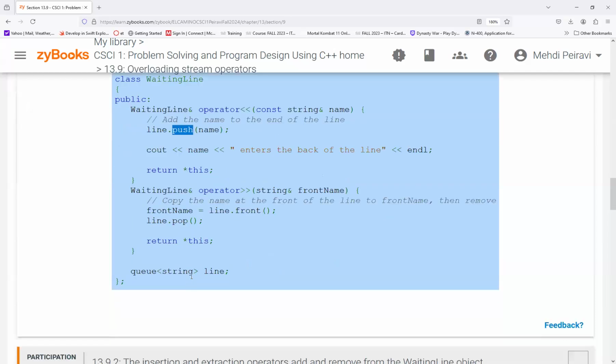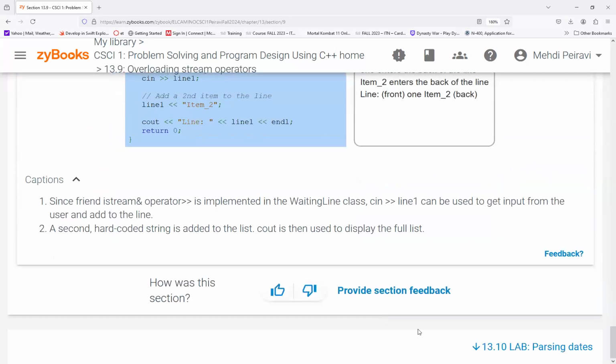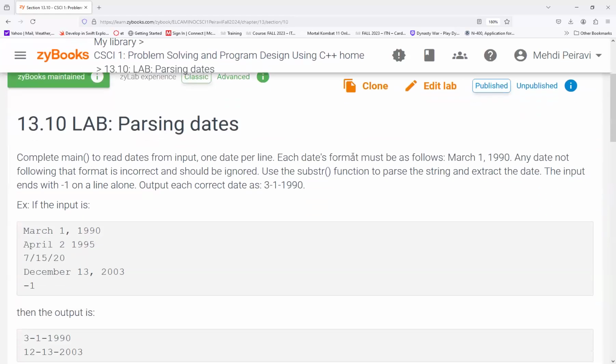So I want you guys to study this chapter. There are some labs in this chapter that I want you guys to finish.